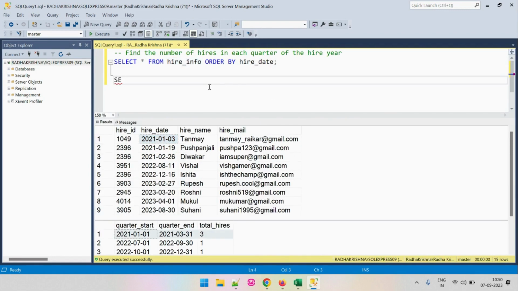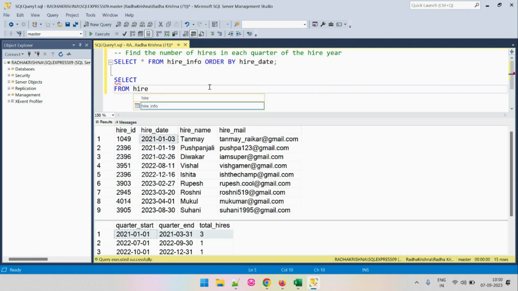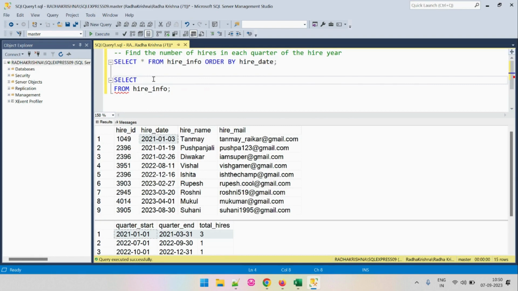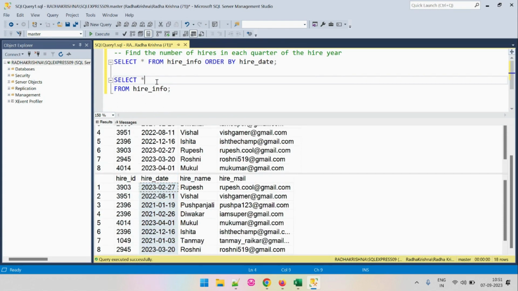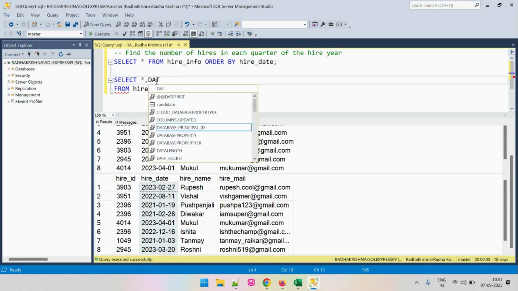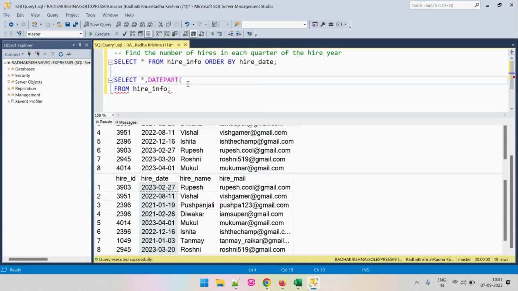So we will work on the input table, that is hire info. We will retain all the columns initially. Okay, so this is what we have. Now, as a first step, we will try to identify the quarter of this hire date. How do we do that? For that, we will use the date part function. The first parameter that we will pass is quarter, saying that we want to identify the quarter. Then we will pass the column of which we want to find the quarter, that is hire date, as the second parameter. This will be our quarter, so let's name it QRT and run it.